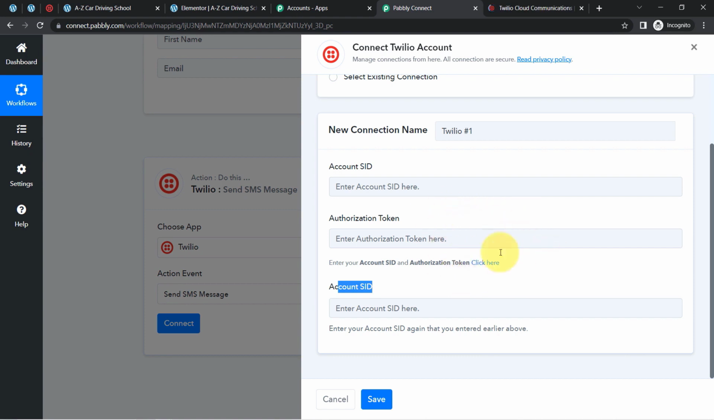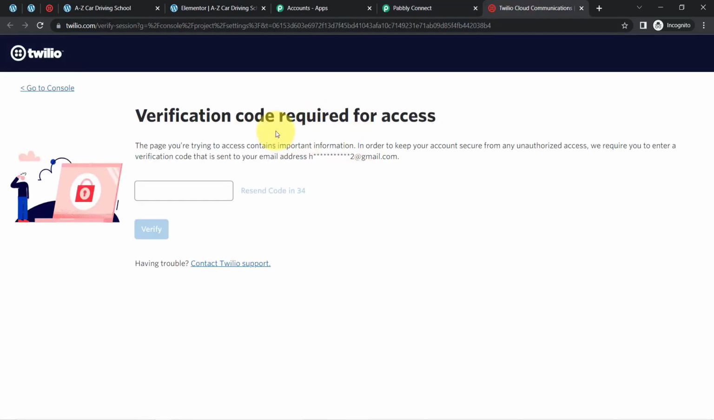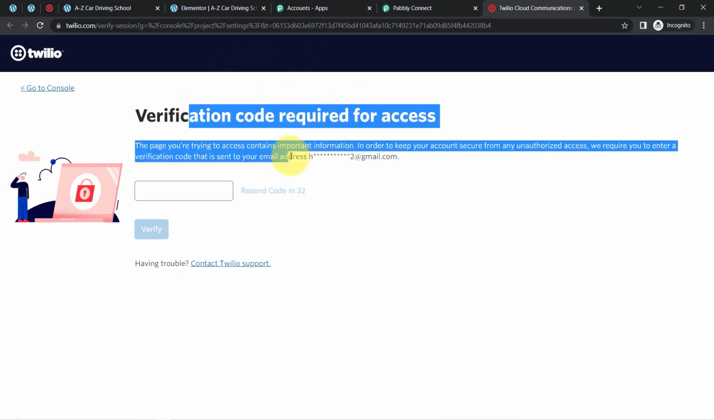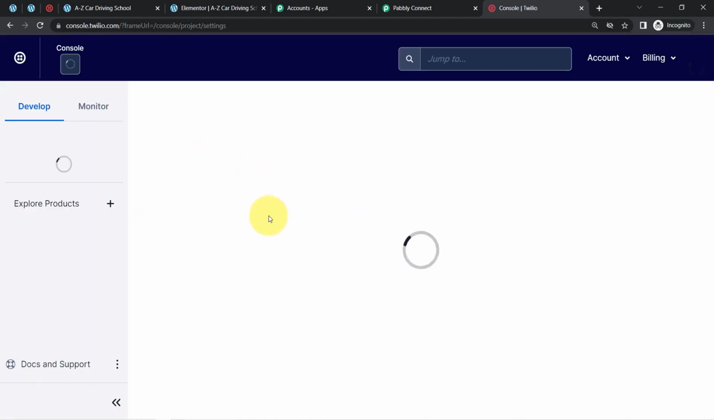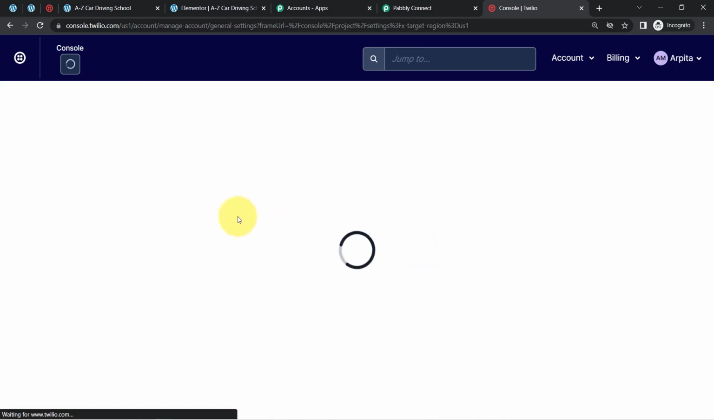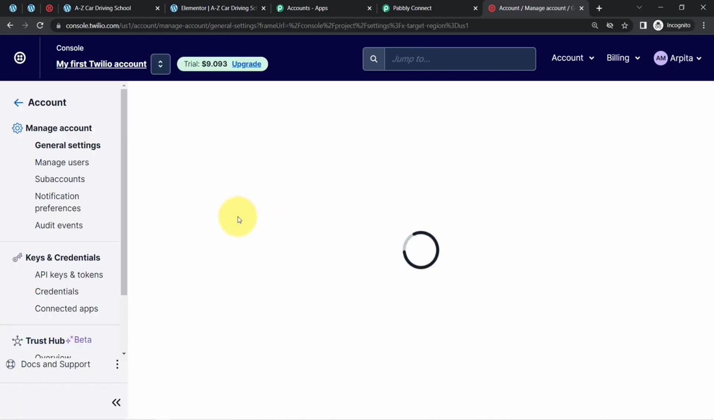So I have clicked on that particular link, and here you will see how it will directly take us to that specific location. Here I'll have to provide the code. Alright, so I have provided the code, and after providing the code, you will see how I will directly reach that specific place where I will get the API key and the account SID. Alright, it is taking time.